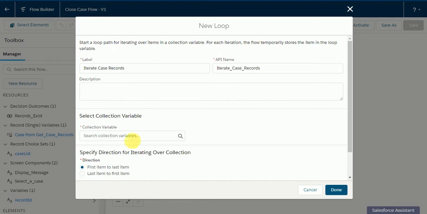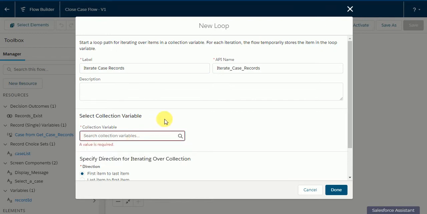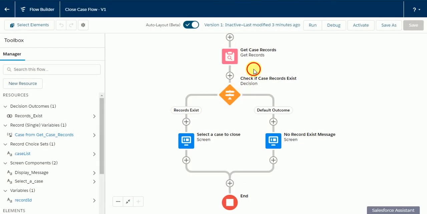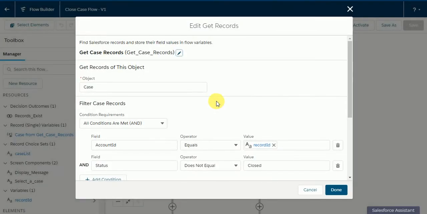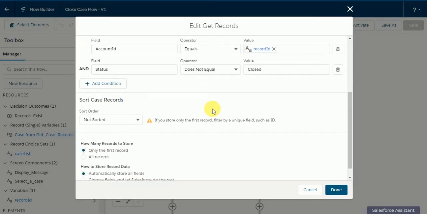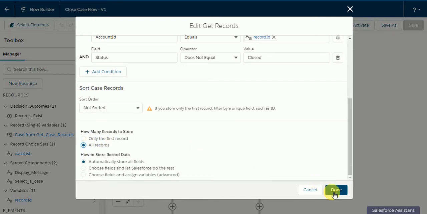And here I'm going to loop all the cases coming from the case records. So we are unable to see the collection variable here. I think we missed one thing. If you go back to get case records, you can see we have to get all the records which satisfy this condition. So just check this all records and just click on done.